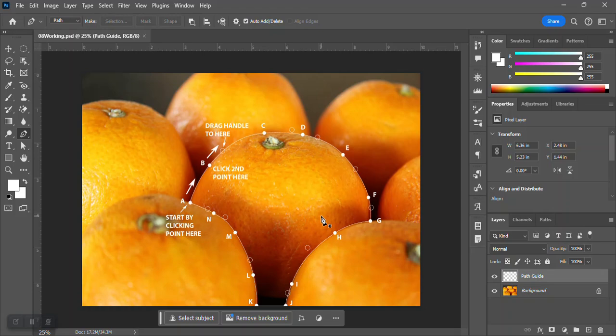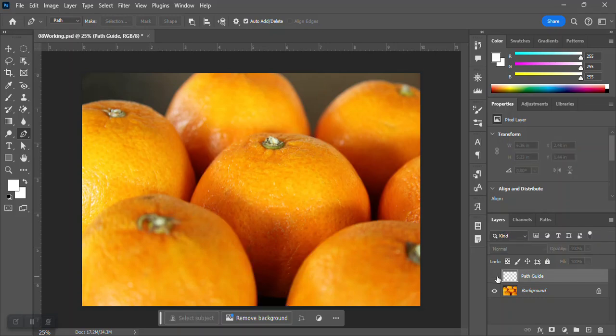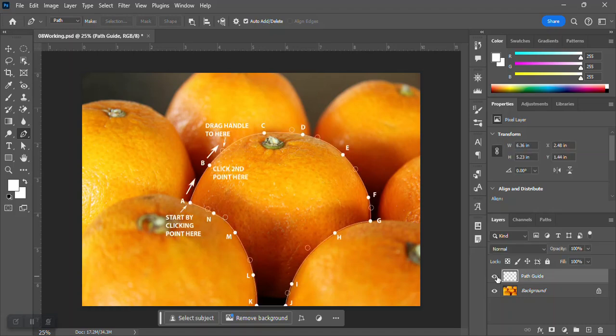All right, so basically what we're going to do is we're going to start here. But before we do, I want you to take a look. We have a background, okay, which is our oranges. The background is locked, all right, so we can't move this background around, which is great. And then on top of that, we have a path guide, all right? So this guide is just for us to draw on, and when we're done with it, we can actually delete it. We won't need it anymore, okay? But you do want to make sure that you're on your guide.